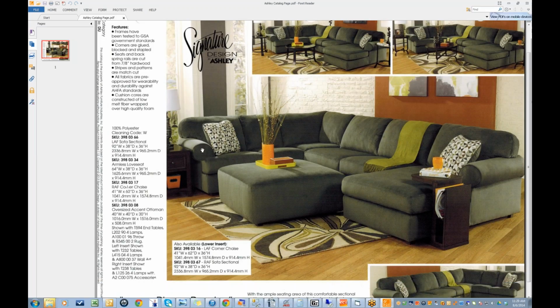So the nice thing is if you're looking at the catalog page, right over here it tells you the exact pieces you're looking at. So I know that looking at this sectional, I'm seeing the LAF sofa sectional. So it's a left-facing sofa sectional, the armless loveseat right there. So that's number one. Number two, the third piece is the RAF corner chaise, the right-facing corner chaise, and the fourth piece is the ottoman.